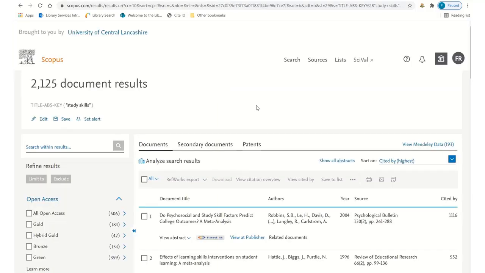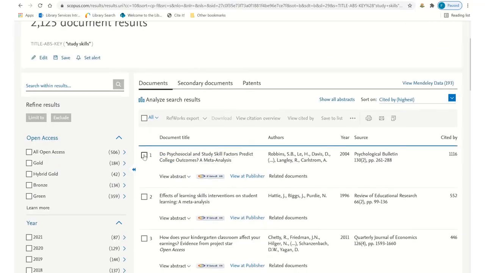For Scopus, it's a very similar process, and again you can just simply select the options that you would like to capture, and there is automatically a RefWorks export listed.